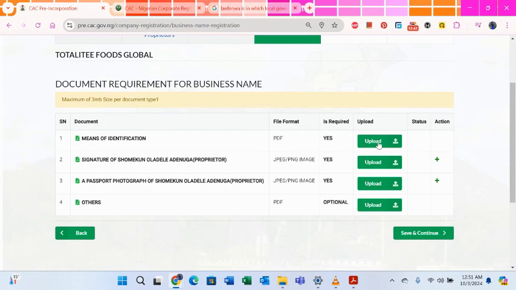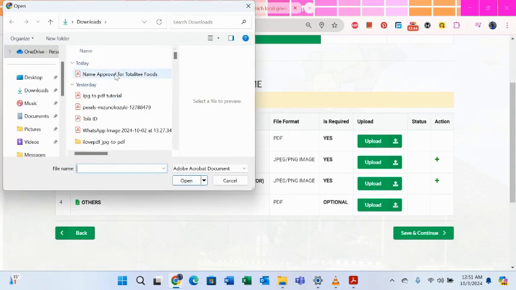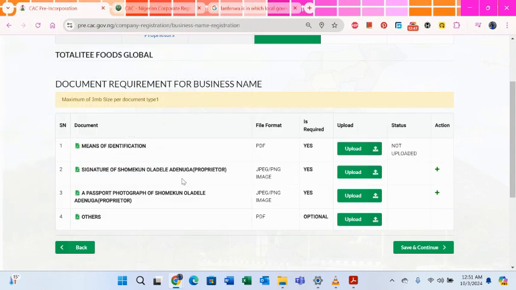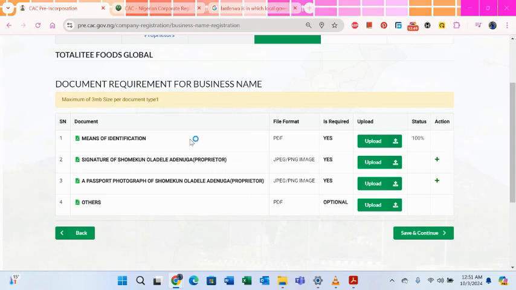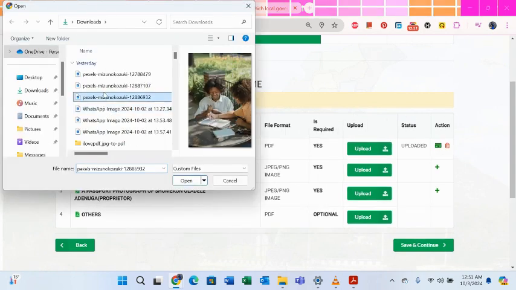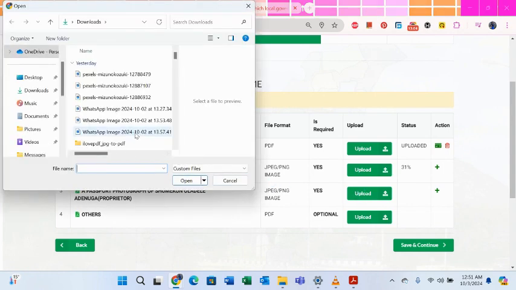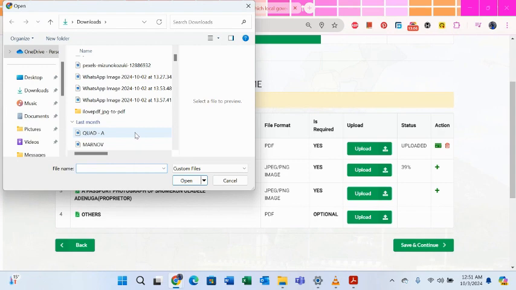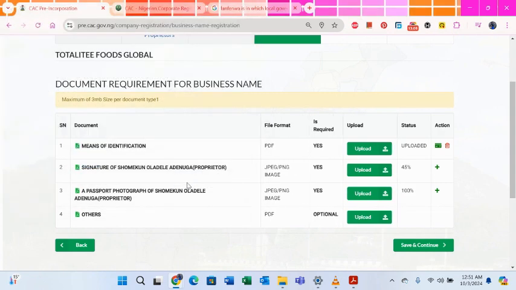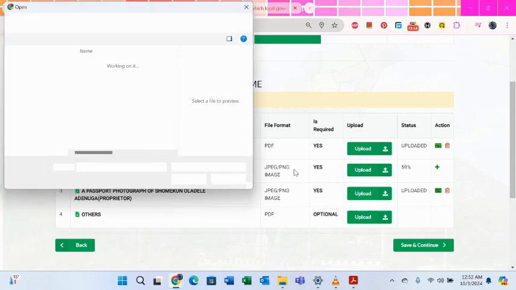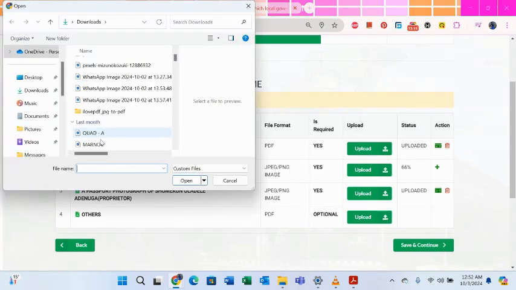So I'm just going to be uploading my documents right here. I have my PDF document uploaded. I have the signature uploaded. I'm just uploading random pictures that meet the criteria here. That is what I'm doing. And I have the passport uploaded also. I think I chose a very big picture for this one, so I'm going to be changing it to something really little.